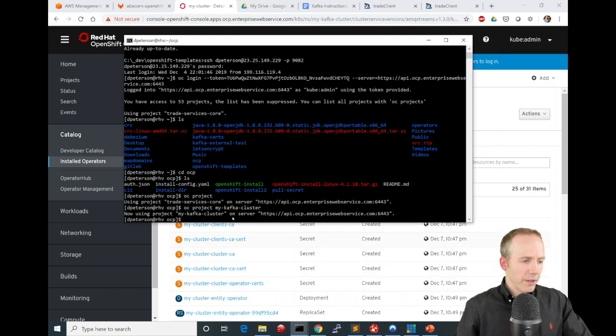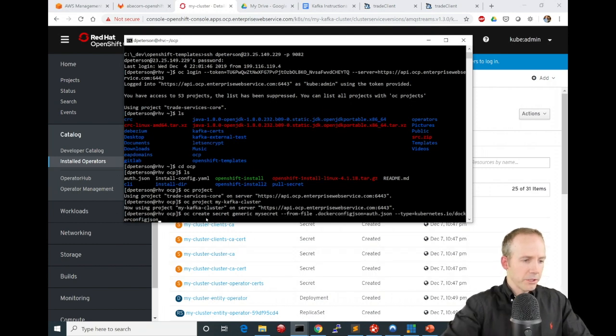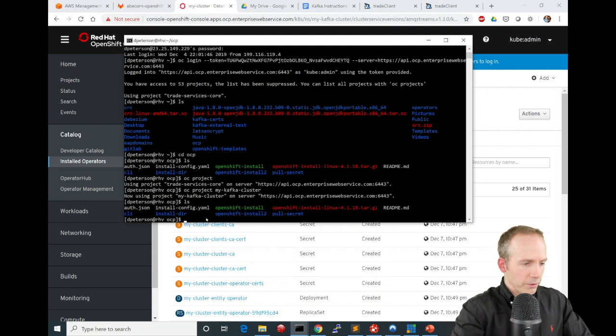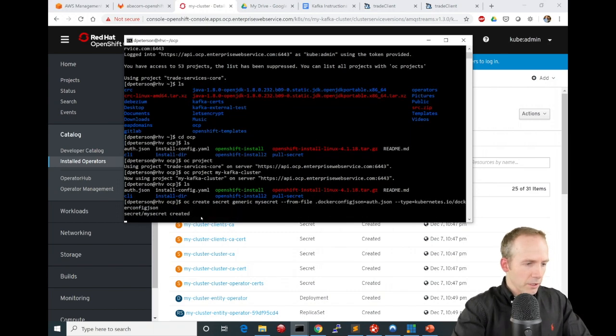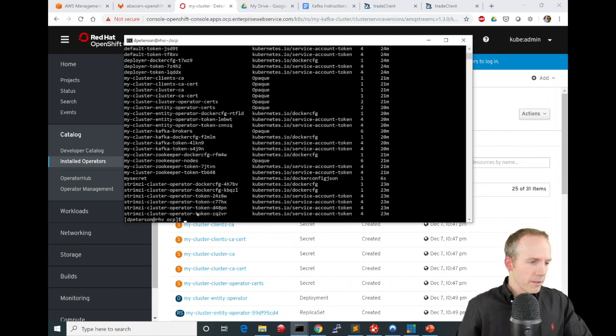And then we're going to run that command. So oc create secret generic my-secret from... if we do an ls, I'm in the right directory. I downloaded my pull secret and put it into a file called auth.json that you see here. That way, if I run the following command, it will work. So I can say oc get secrets, and it is in there, my-secret.